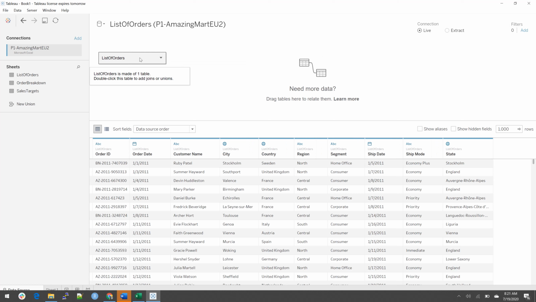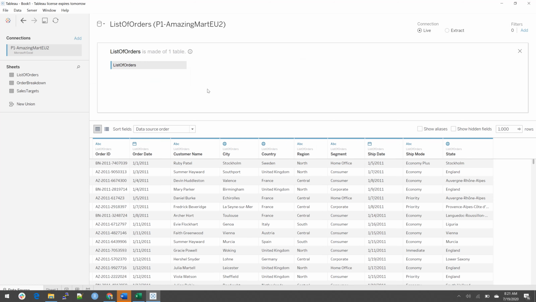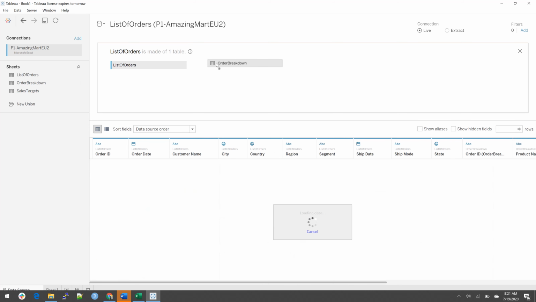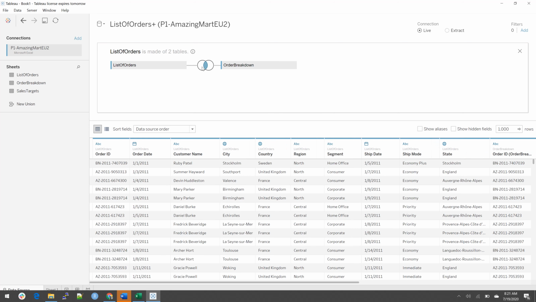When we double click over here, there is a possibility of adding multiple tables into this right side panel, so that both can be joined. Let's drag order breakdown, which has the same unique reference as list of orders. Here you can see there is a Venn diagram which shows that the order ID is the one common in both of these two sheets, gets compared, and then displays only the common records.